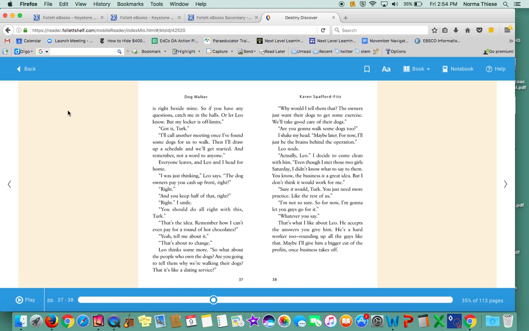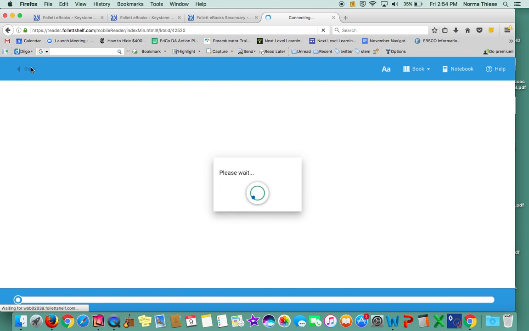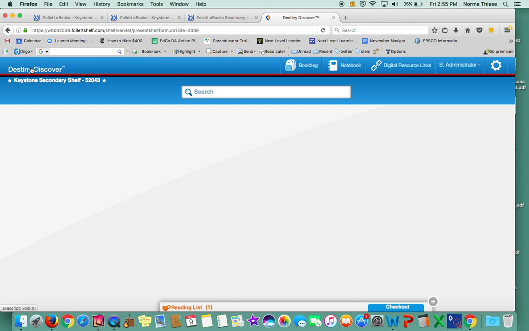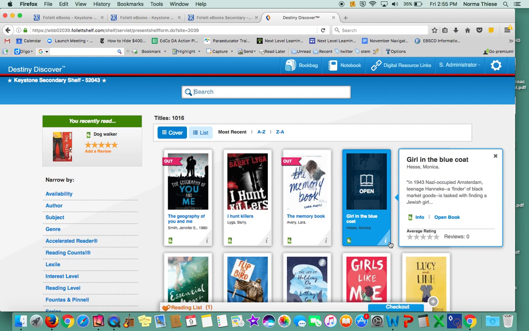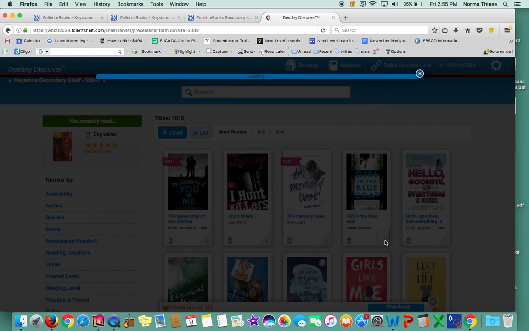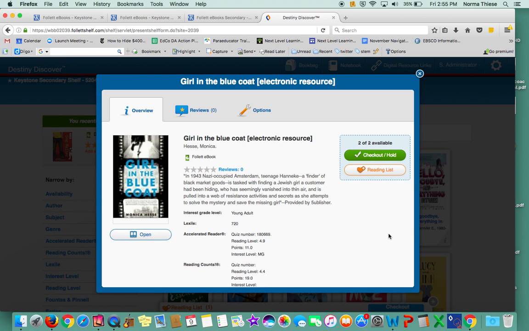So I'm going to go up in the top left, click on Back, and then I wanted to show another way to get some high interest low vocabulary books, or at least low vocabulary books. And I'll wait for it to display. Now notice I'm back to my total shelf, which is 1,016 titles. One thing I wanted to mention is if I look at these titles, I can click on the information button and it will tell me how many copies. So in this example, I've got 2 copies.